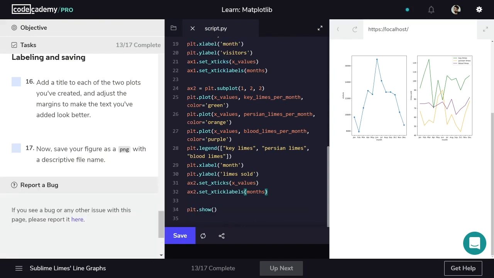The last thing we should add to our charts are titles. We can pass a string to the title command to set a chart title. Make sure you put your code in the right place. The left chart's title should come between the ax1 definition and the ax2 definition, while the right chart's title should come after the ax2 definition.